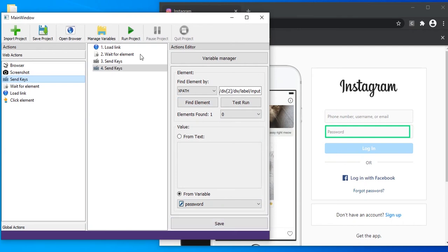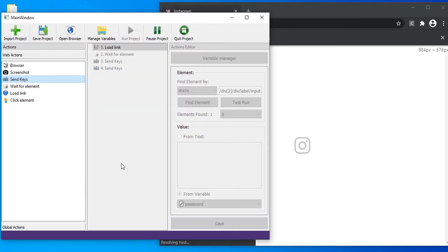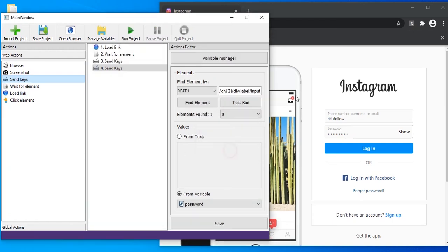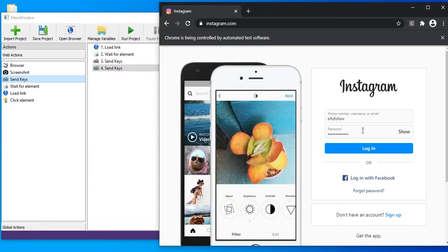Let's run this and see how it works. Nice, the bot entered the username and password correctly. Now I'm going to click the login button to login.